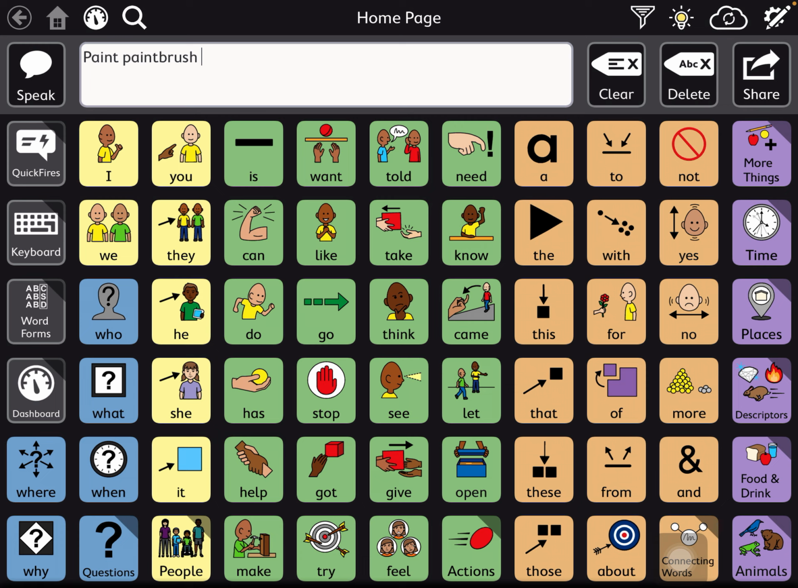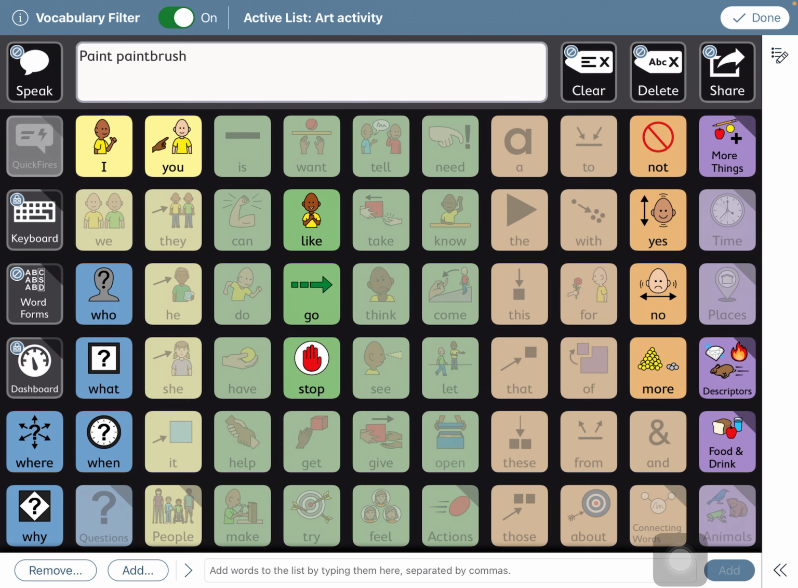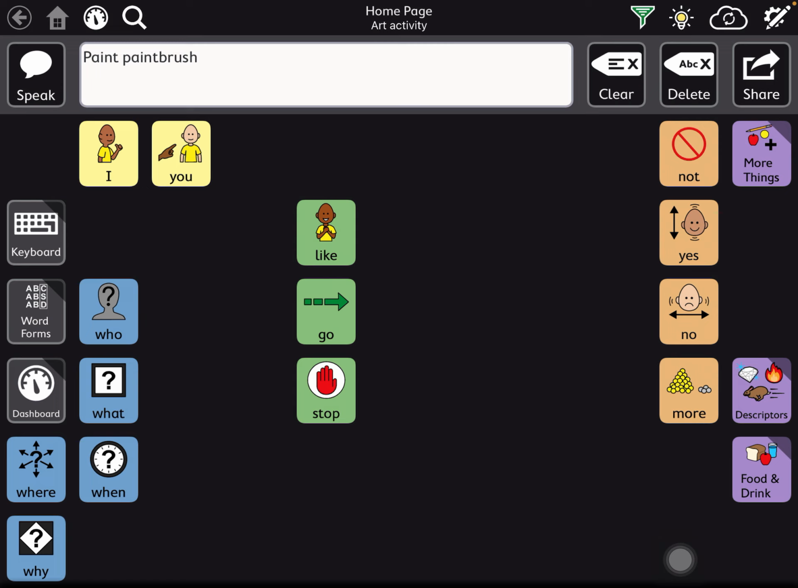This might be helpful, again, maybe during a speech session if you're trying to teach a student new words, or if you are maybe supporting a communication partner who is helping your AAC user during an activity like art. Maybe it's a teacher or a paraeducator, and this seems really overwhelming for them. Add a filter, and then it can become a lot less overwhelming, and modeling can happen so much more easily.